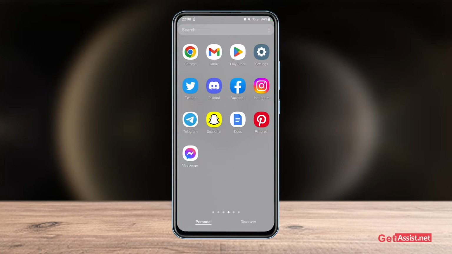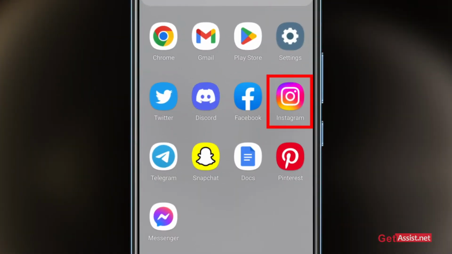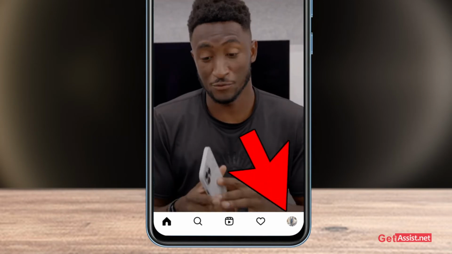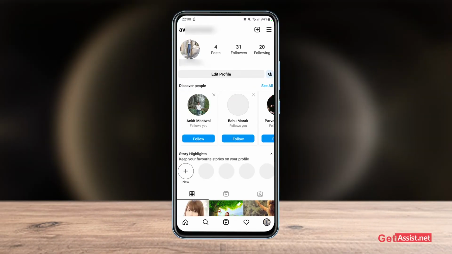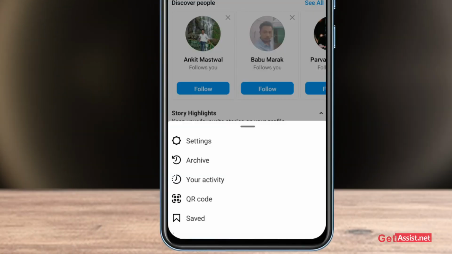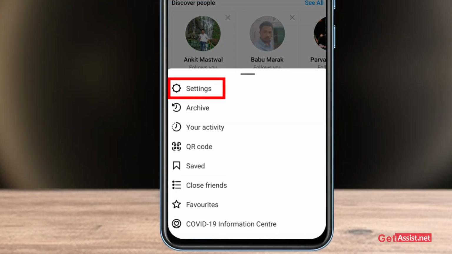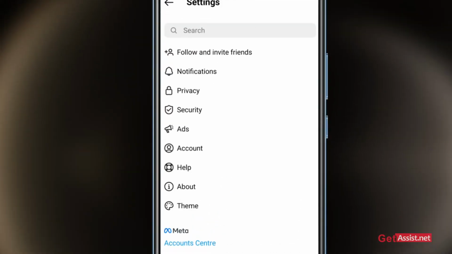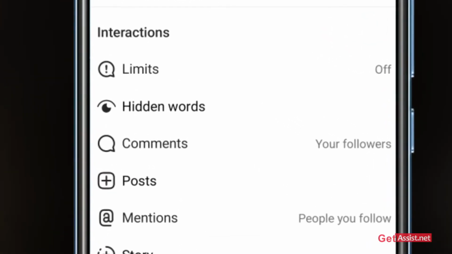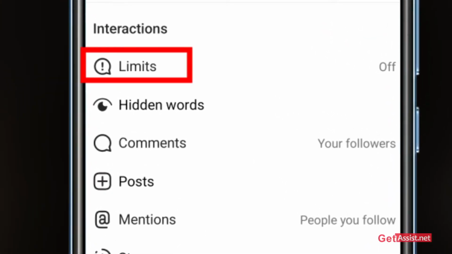So first of all, you just have to open the Instagram app and then tap your profile icon given at the bottom right. Now from here you have to tap the menu icon given at the top right, the three lines, and from here go to settings. Now in settings, simply tap on privacy and under interactions the first option is limits. As you can see, it is currently off for my profile.